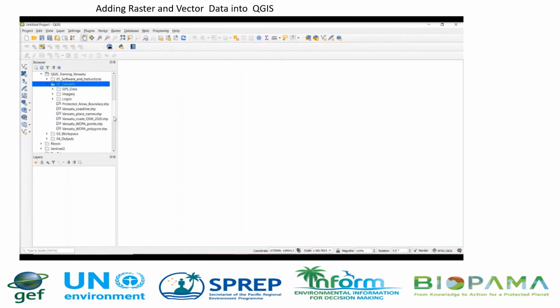The first dataset I'm going to add is the Vanuatu WDPA points. These are actually protected area points for the country of Vanuatu that are derived from the World Database of Protected Areas. If I double-click on the dataset, 2 things happen. It's displayed visually in the map canvas, as well as added to our table of contents. And now the coordinate system of the project is set to WGS 84, which was the coordinate system of the Vanuatu WDPA points data layer.